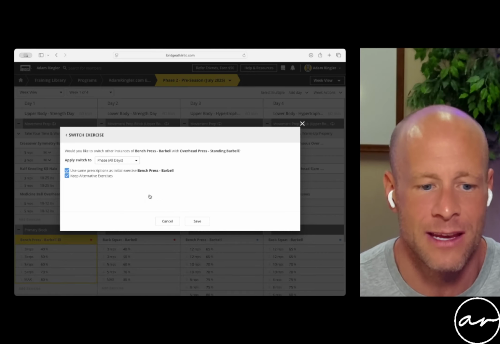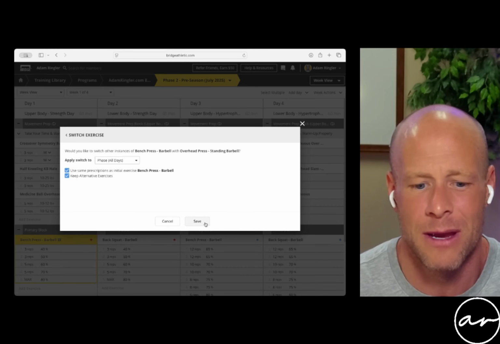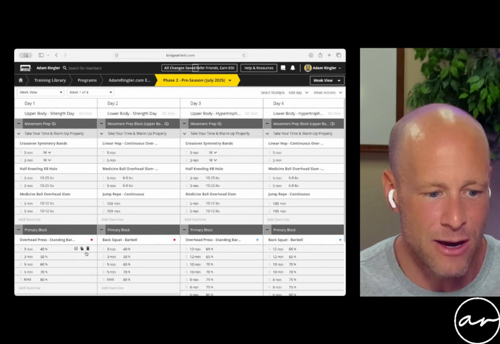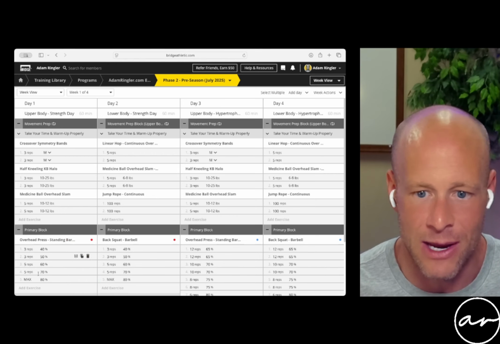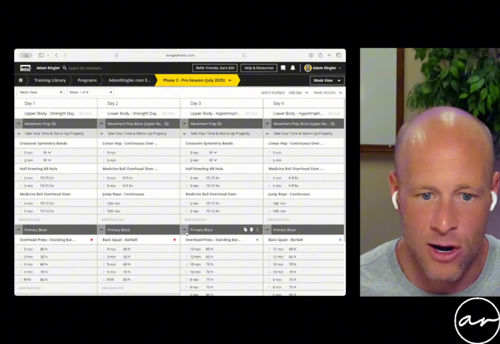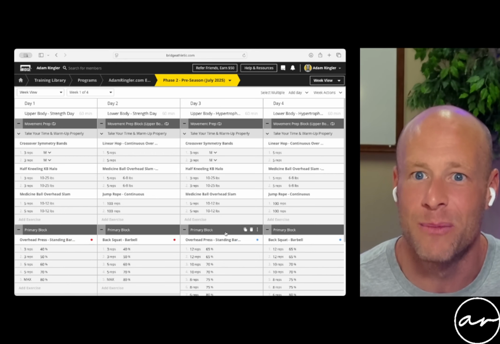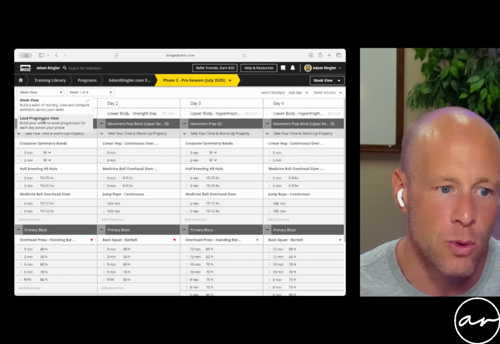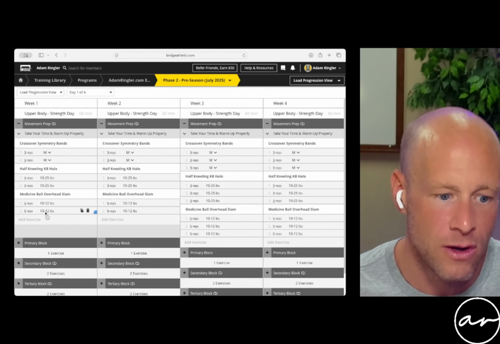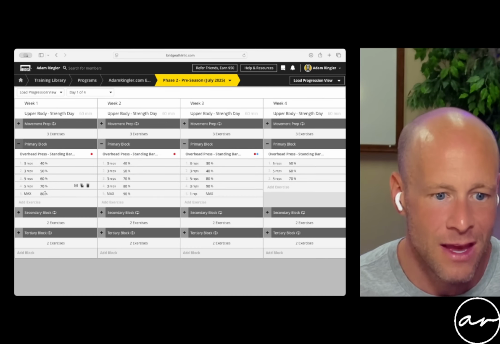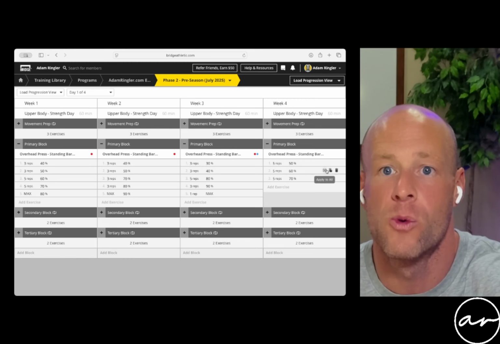I want to change it across all of it, so I'm going to click all days. And I'm going to keep the rep schemes the same, and click save. And now you'll see that I've changed it on the primary block here on day 1 and on day 3. It's all overhead press. And then even more cool is if I go out to the load progression view and I get rid of that movement prep, I've changed it across all 4 weeks.